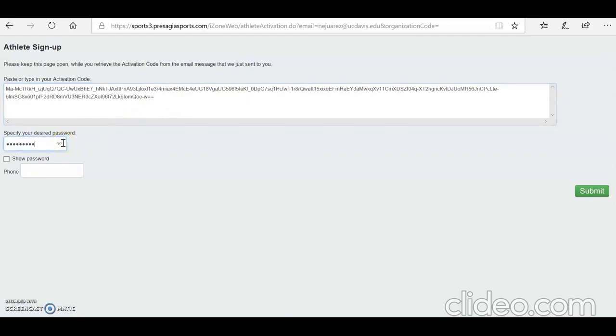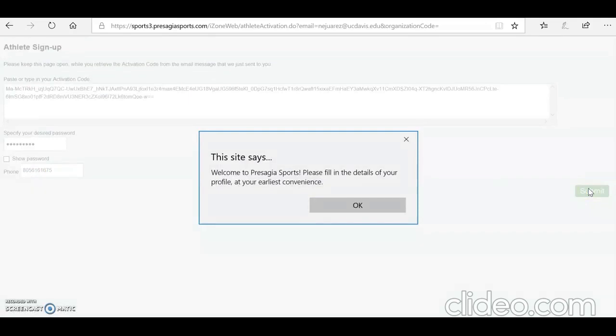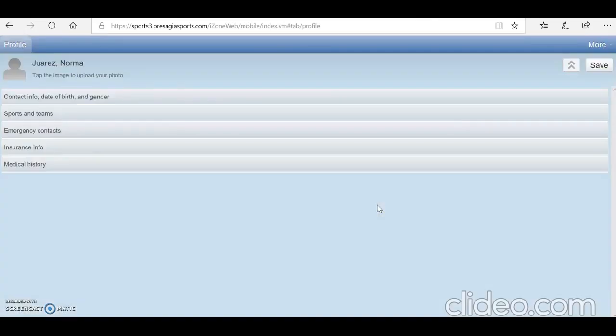Again, this is what only you can create, something that you'll remember, and then your phone number as well. And then you press submit. And it'll pop up saying, hey, you made an account. Press OK, submit, and then it'll bring you to your official page.